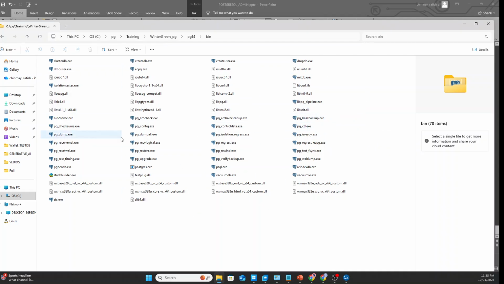In the next session, we will see how to connect to the database, how to create the cluster, how to create the database and connect to it, and create a table. We'll do that exercise in the next video.